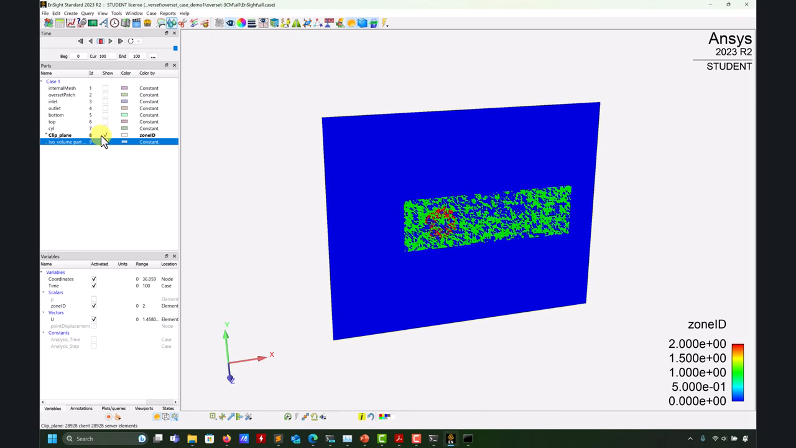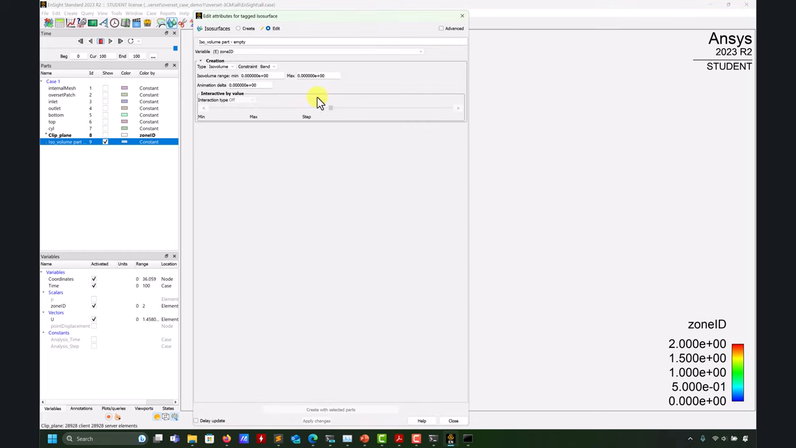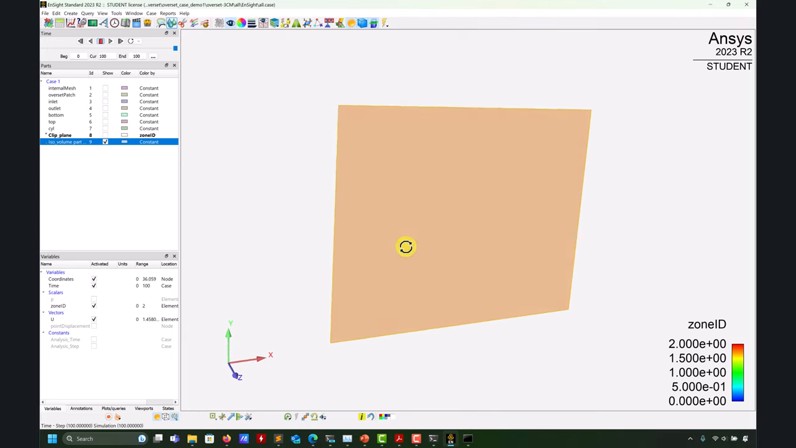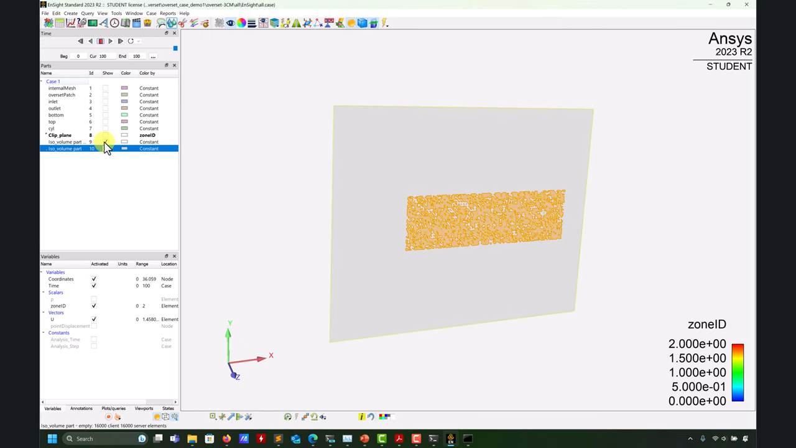Okay, hide this one. And I don't see it there. Okay, zone ID, element, and let me put here, let me see. Okay, so you need to give a little bit bigger. So there you see that you have that zone, and you can go on here and do exactly the same with the other. So let's do 0.9, 1.1, and you have it there.